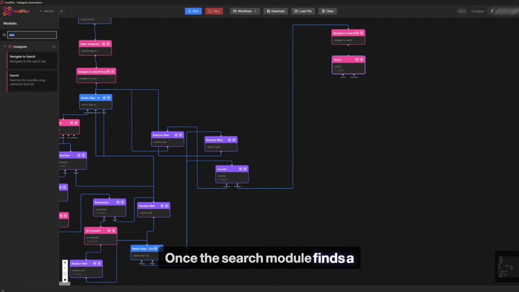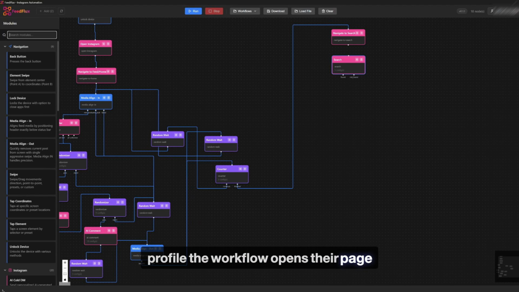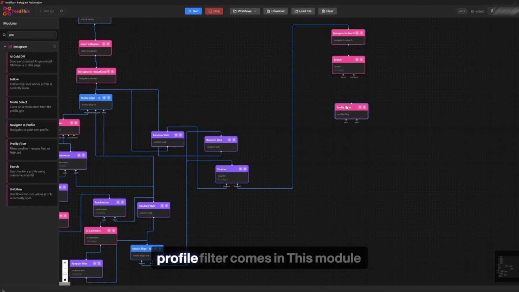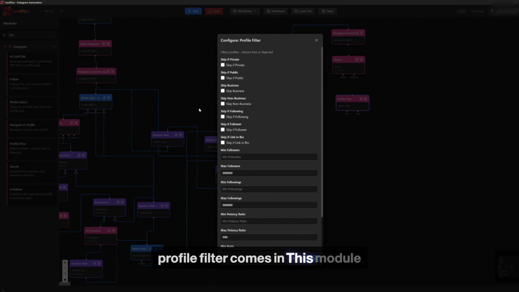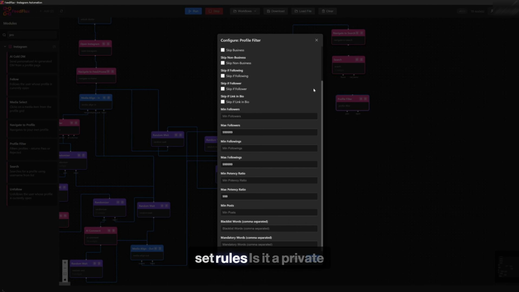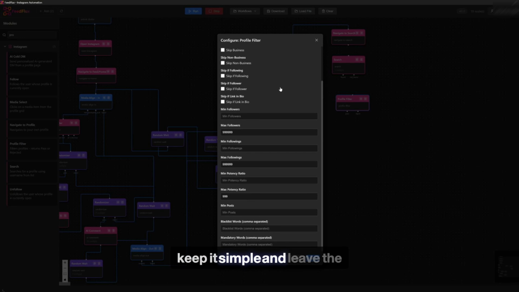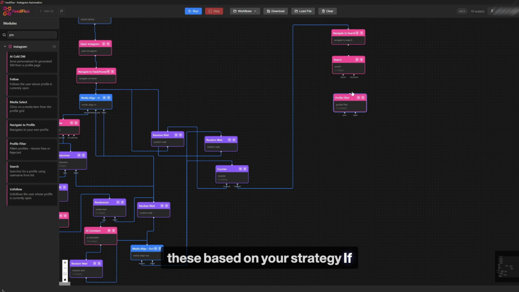Once the search module finds a profile, the workflow opens their page. But before we start interacting, we need to decide: is this profile worth engaging with? That's where the profile filter comes in. This module checks the profile and lets you set rules. Is it a private account? Skip it. Is it a business account? Maybe engage. Does it have too few followers? Your call. You've got a bunch of filter options here. For this demo, I'll keep it simple and leave the filters open, but you can customize these based on your strategy. If the profile passes the filter, we move to Media Select.